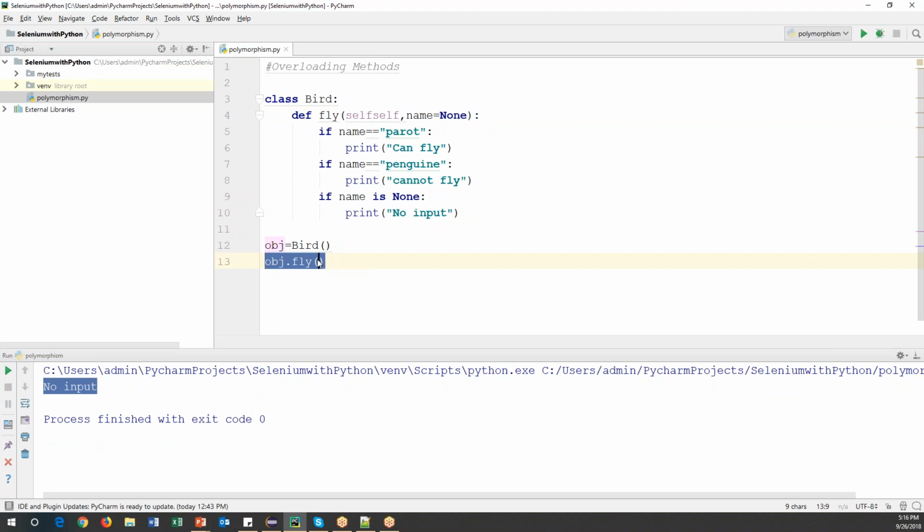And suppose I pass parrot. Now what happens? The name will be assigned parrot. The first condition becomes true, and it should print can fly. Now let's run this. It prints can fly. So I'm calling the same method by passing different kinds of inputs or parameters, and the behavior is different.